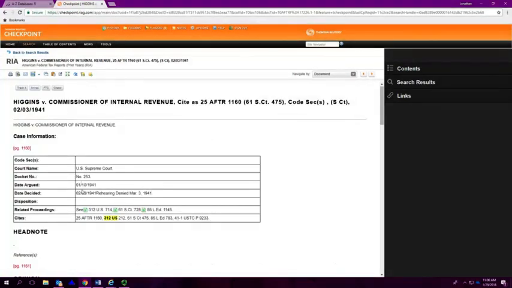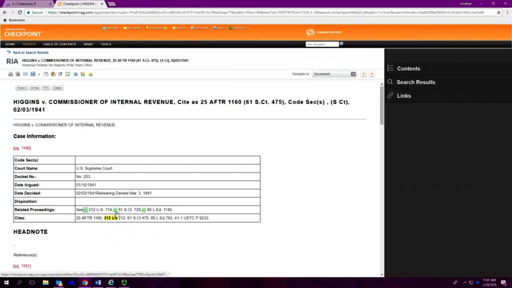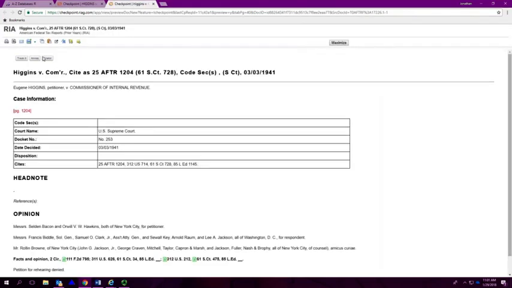Okay, number 253, 1941. Date decided was in the month. Rehearing denied, March 3rd. And so here they link to related proceedings, meaning the actual cases itself. So we can click on the green, and this will tell me, okay, here is the original, cite as, code. I click on here, and this gives me, you kind of go back to the same thing here.